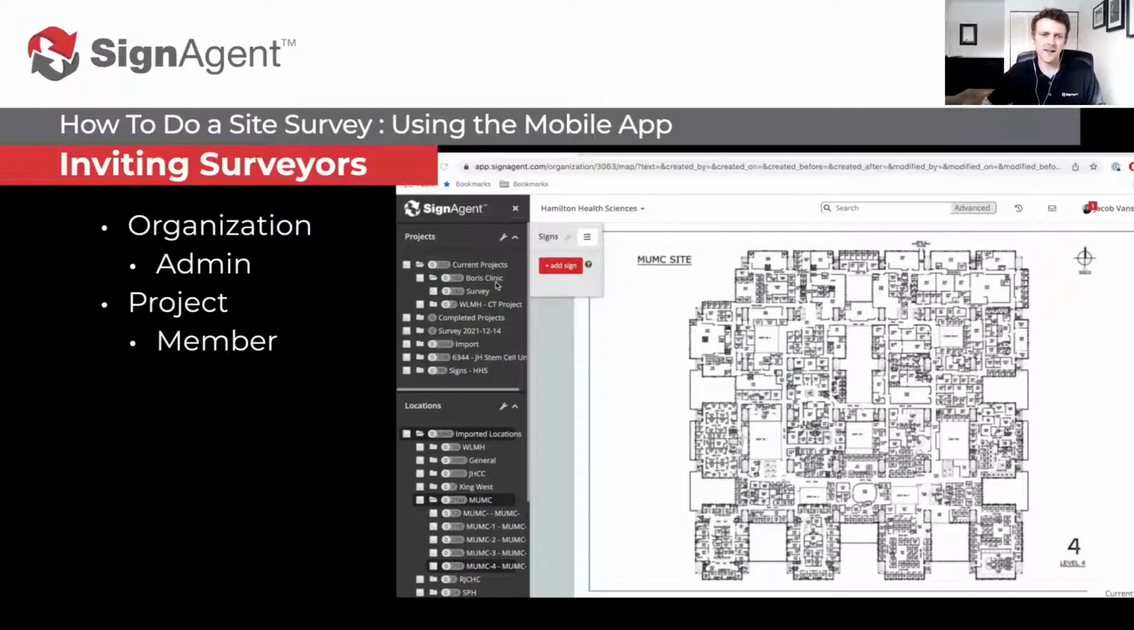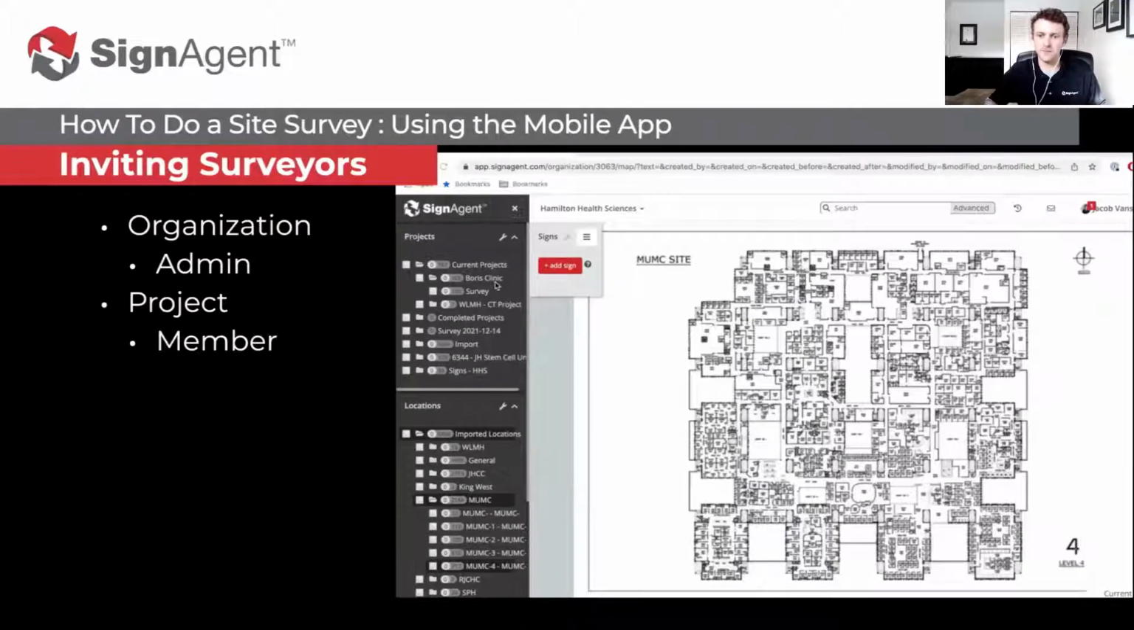So next, let's talk about who's going to be doing the survey. How many people are we going to have? What kind of access do they need? Well, organization admins are the top. Like, that's the highest level of permission that you can get. Those are paid users who can edit and access every project and make changes to signs anywhere. And yeah, that's really great for the person in charge of the organization and doing the setup.